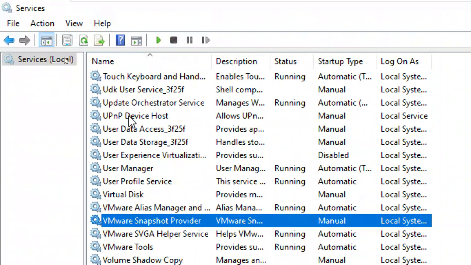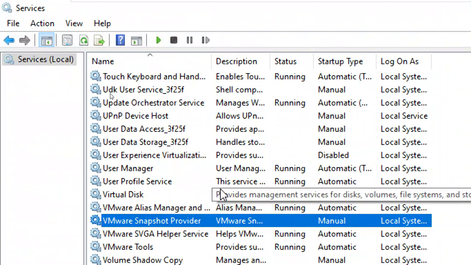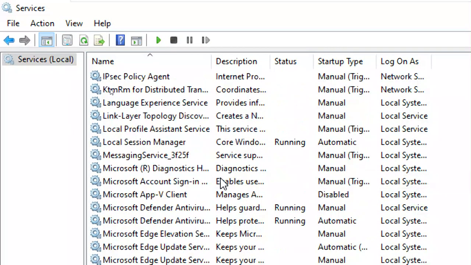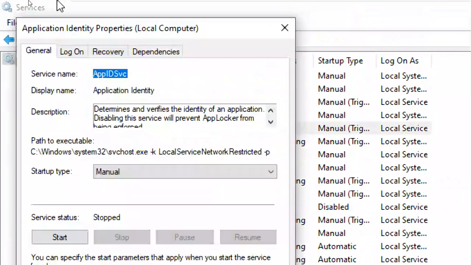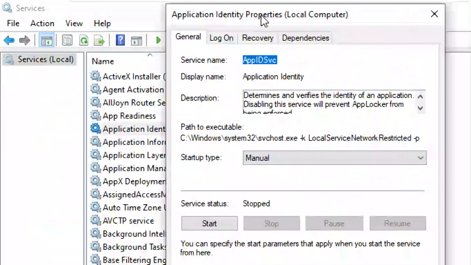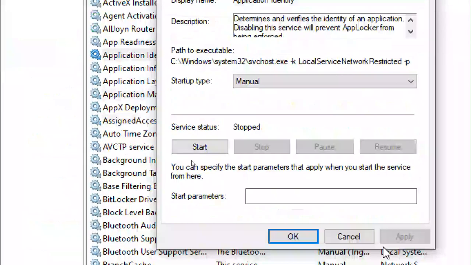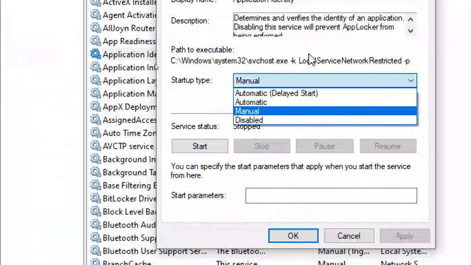Okay, so we have to see what the different types of services are. Anything you can open and see the services. My favorite is to show you identity services only. Startup types are automatic, manual, and disabled.